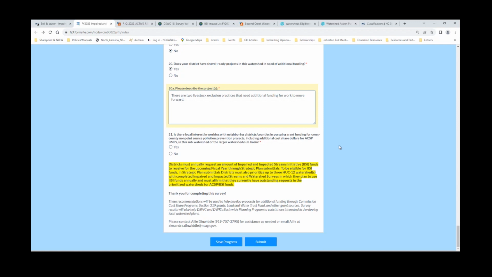Question 21 asks if there is local interest in working with neighboring districts or counties in pursuing grant funding for cross-county non-point source pollution prevention projects. Again, you can select yes or no. If you select yes, that is helpful for us in knowing if there is an opportunity for multiple counties to pursue funding from outside grant sources for particular BMPs or projects. For this demo, I will select no for this question. After you finish answering question 21, you can submit the survey.